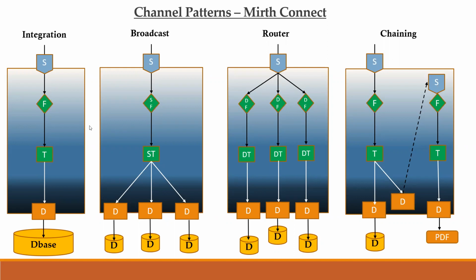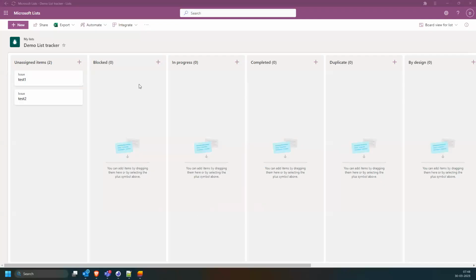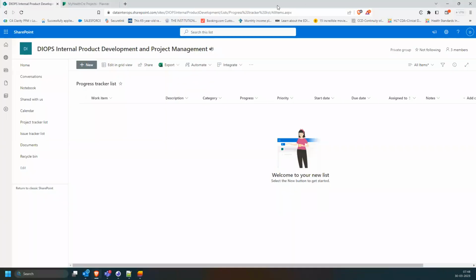Okay, I'm not hearing anything. So let us go ahead and look at how to perform the installation and what are the things that you'll get when you install a Mirth Connect implementation.